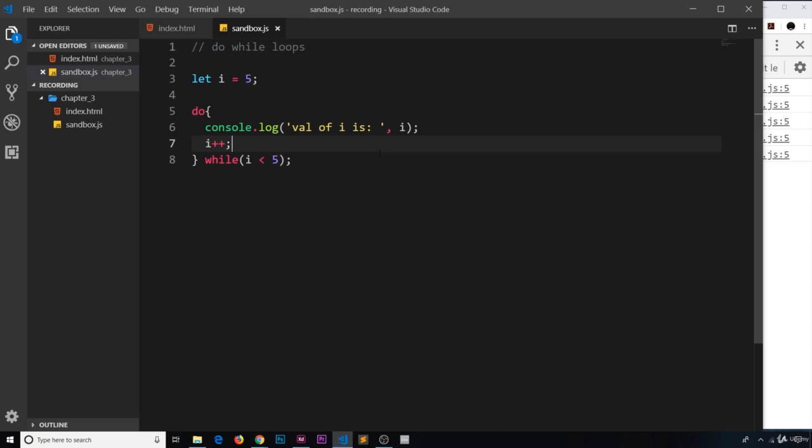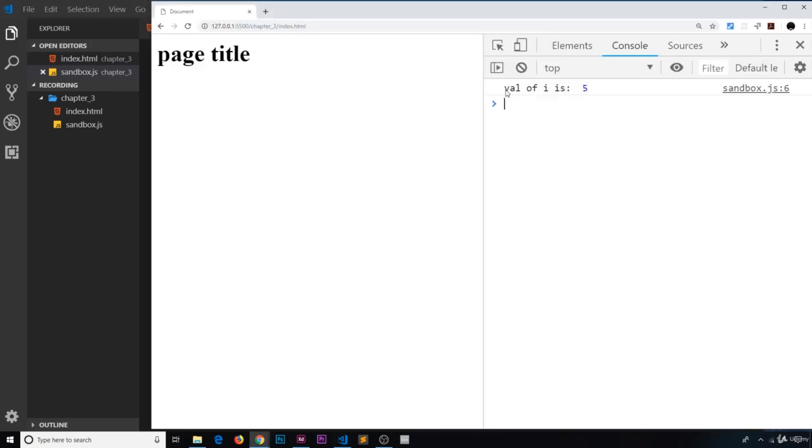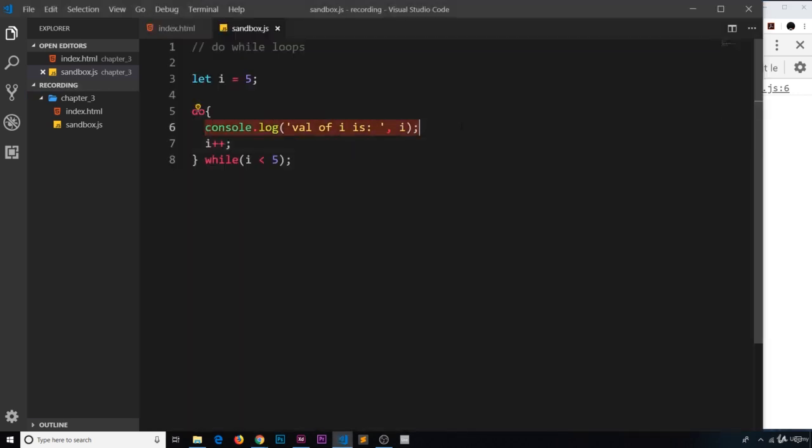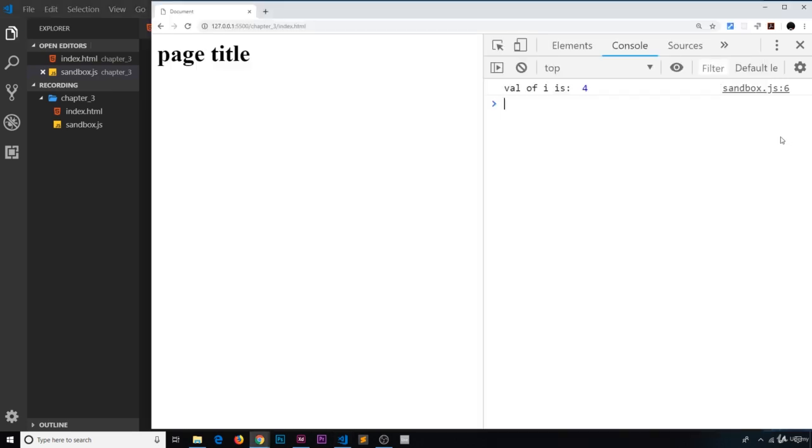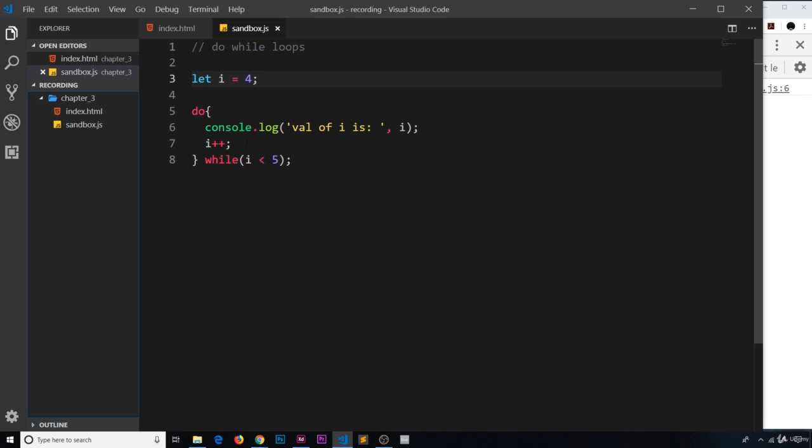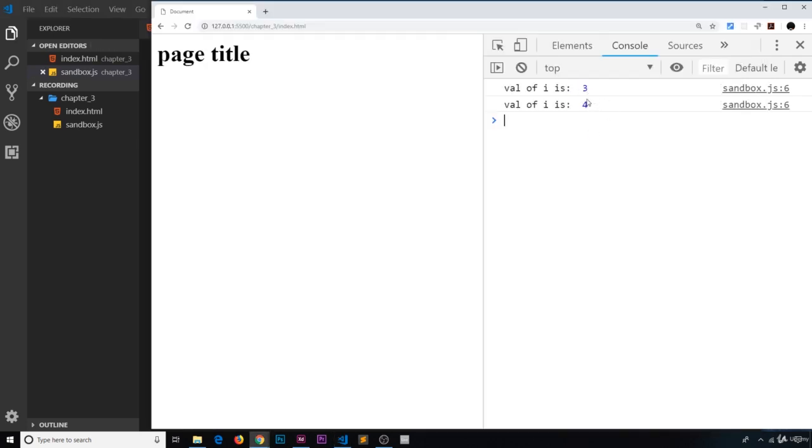So let me save this and preview in a browser, and we can see the value of I is 5. So that is because we run this once and I is 5. If we change this to 4, then save it, it's still only going to run once because we run it and I is 4, then we add 1 to 4, which is 5, then we evaluate the condition. Well, I is 5 now, so it's not less than 5, so we don't run it again. If I is 3, then we should get it twice. We get 3 and 4, okay?